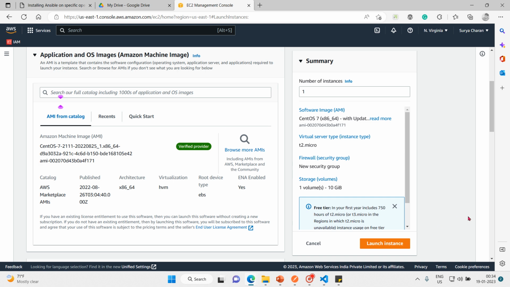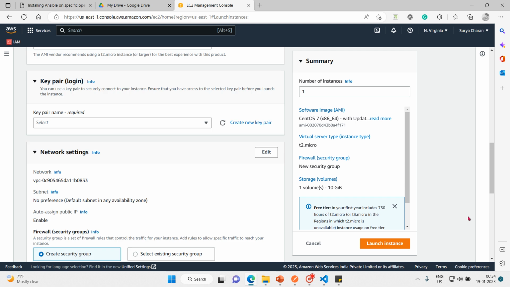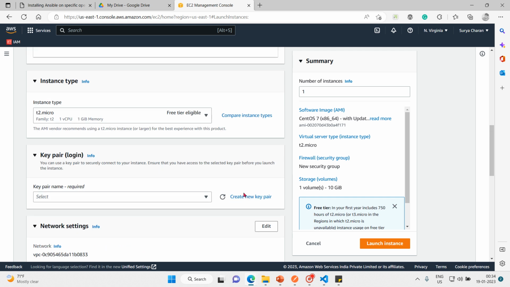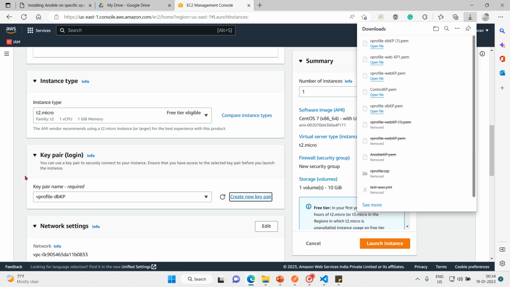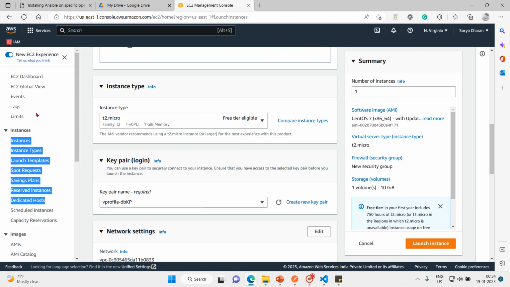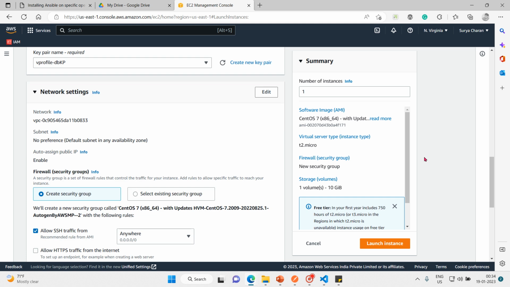and then create a new key pair because instance type remains same. I'll create new key pair, the create key pair, that's vprofile dbkp. Click on create key pair, then come down a bit. That's not the right place to click on. Come down here, and then edit your security group.